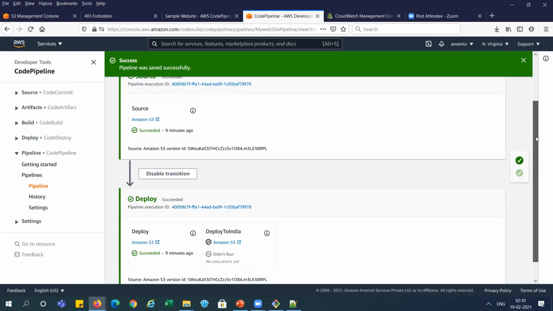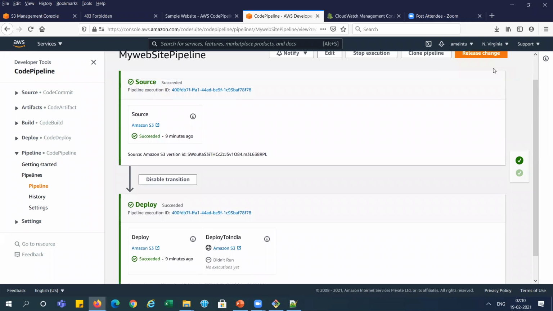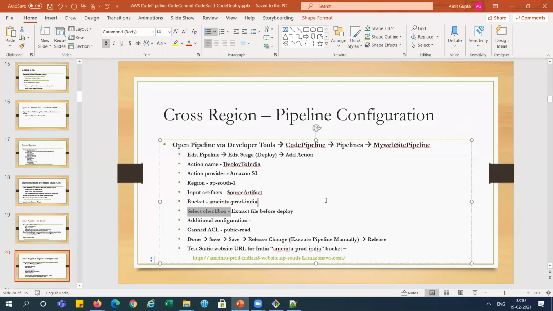So what will happen now? When it changes any code, the source system will run and deploy in both places, in the US S3 bucket as well as the India S3 bucket, right? So we have done it, and you can see here, test the static website India by both ways.